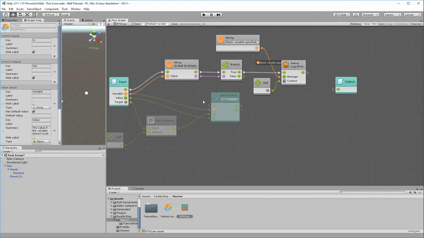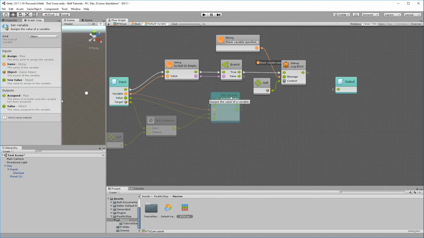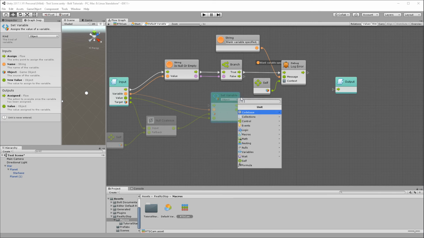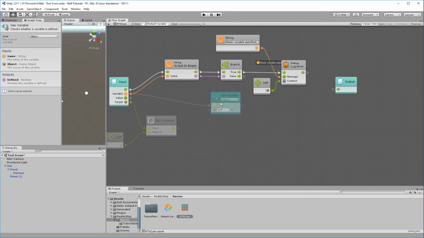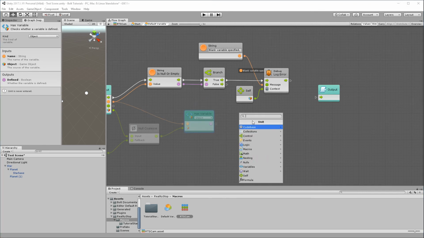You know what? I actually goofed up. We don't want to set variable. We want to check whether the variable even exists, because we don't want to set it if it actually exists. So let's branch on this once again.